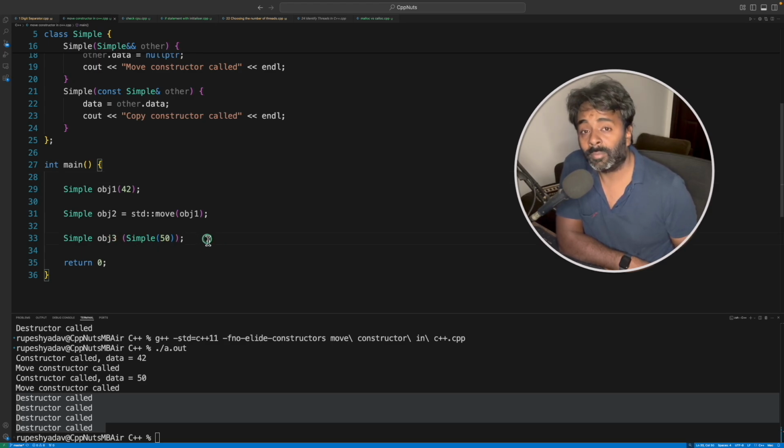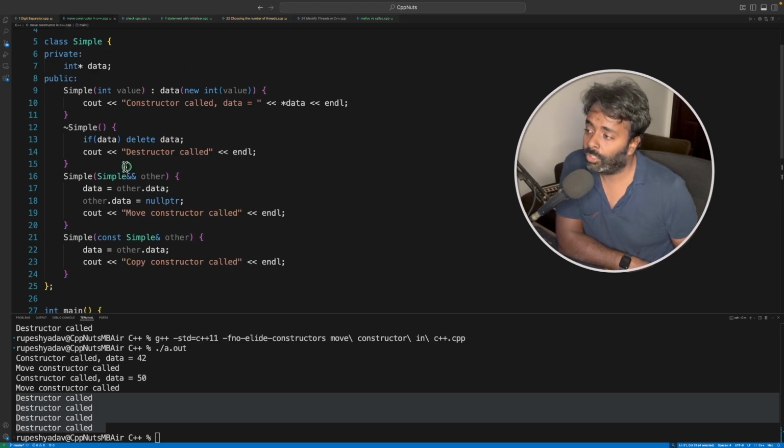So now you might be thinking that, okay, I have moved object 1 into object 2. Now what will happen when object 1 is getting destructed? In that case, you have to keep these guards. Like if data is present, then only go for data deletion. Otherwise, your program may crash.